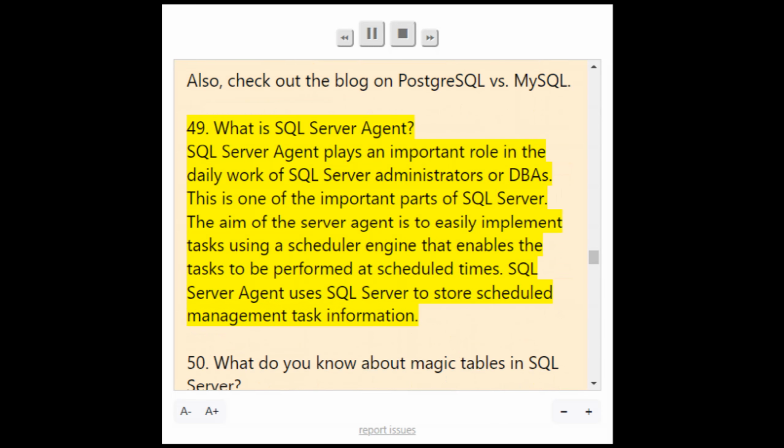49. What is SQL Server Agent? SQL Server Agent plays an important role in the daily work of SQL Server administrators or DBAs. This is one of the important parts of SQL Server. The aim of the server agent is to easily implement tasks using a scheduler engine that enables the tasks to be performed at scheduled times. SQL Server Agent uses SQL Server to store scheduled management task information.